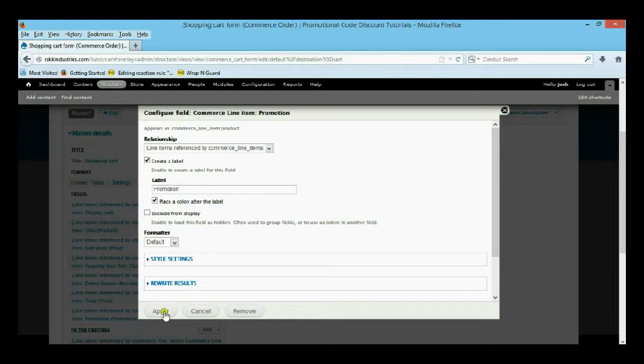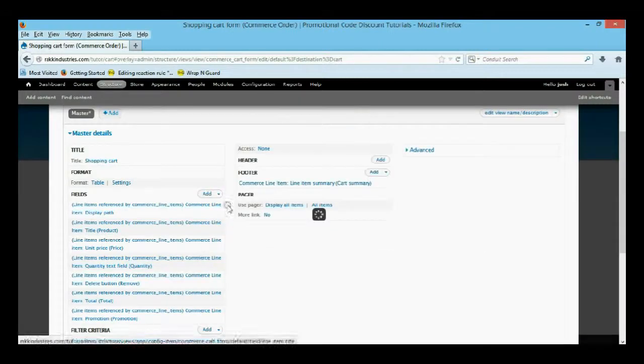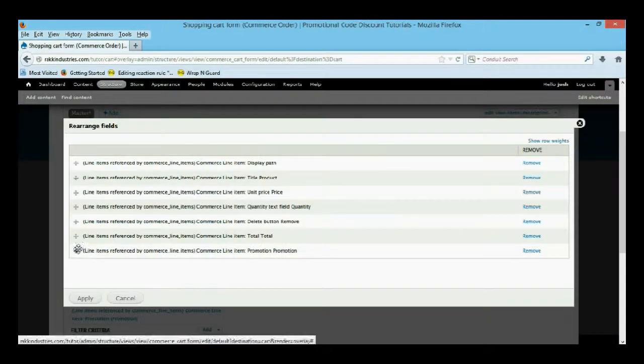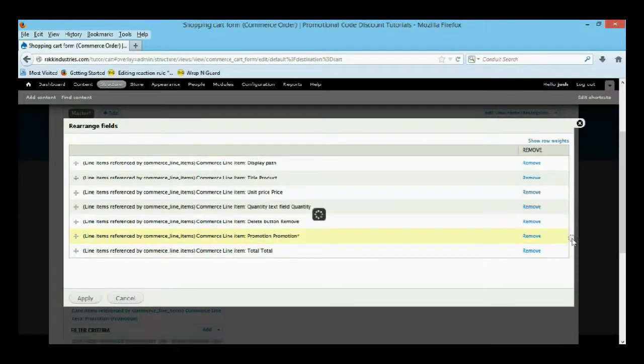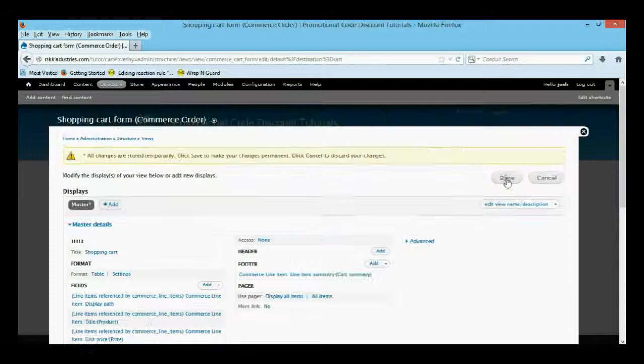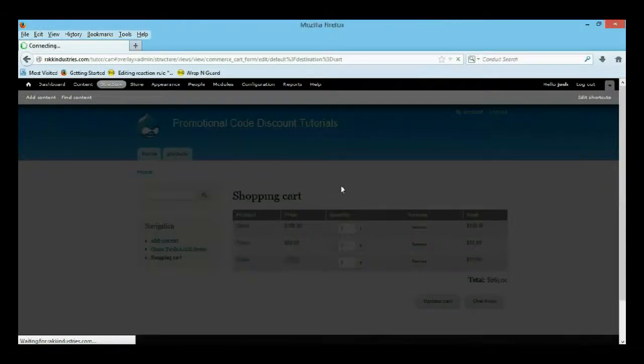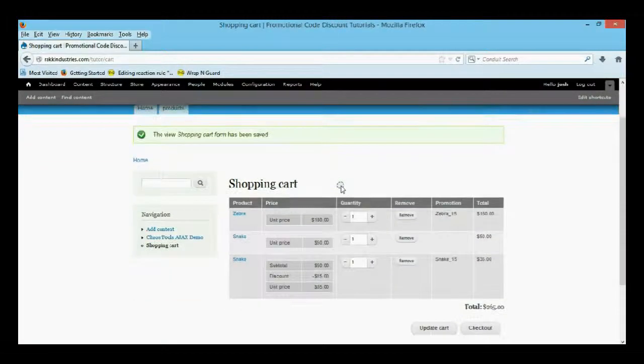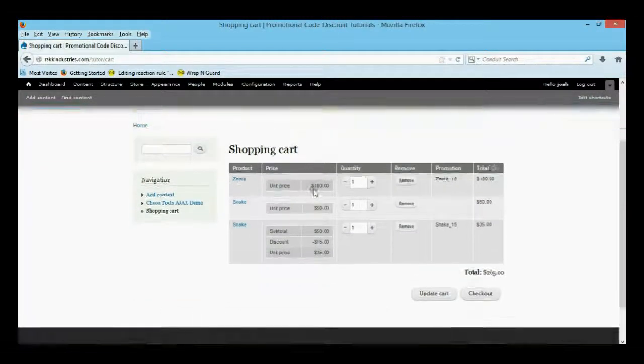And it's fine the way it all is. And then I'm just going to rearrange it. That way my total is at the end. I'm going to apply that. Then I'm going to save it. And now here's what our cart looks like now. See, and that makes a little bit more sense.